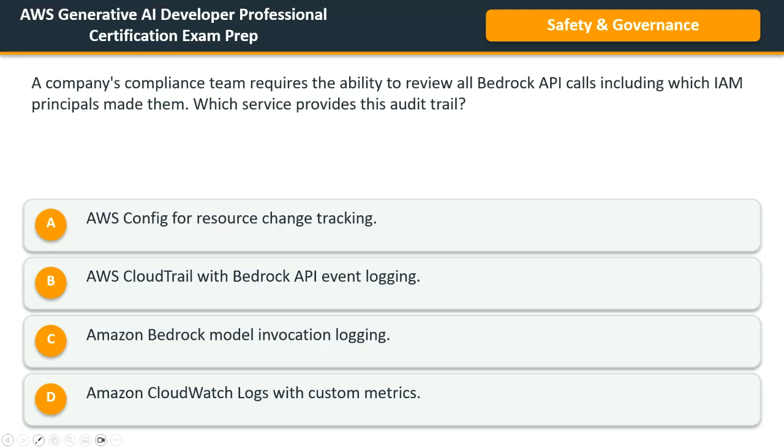Let's talk about why the other answers are incorrect. Option A uses AWS Config. Config tracks how resources change over time. It does not log API calls or user activity.